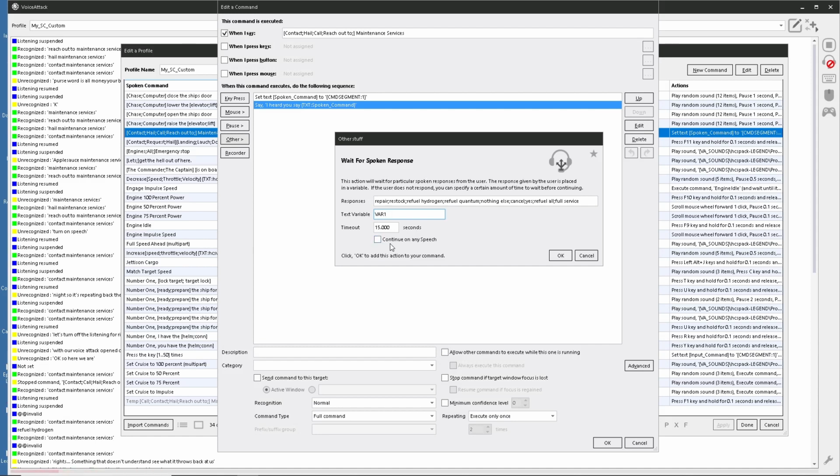Now, we could also click this button that says continue on any speech, meaning if they say anything at all, we're going to try to go through and find what they said. We'll come back to that because we're going to add that feature, but for right now, let's keep it simple. We just want to look for certain words.